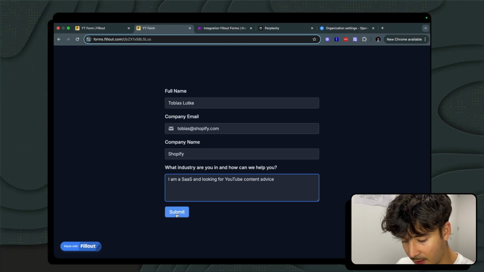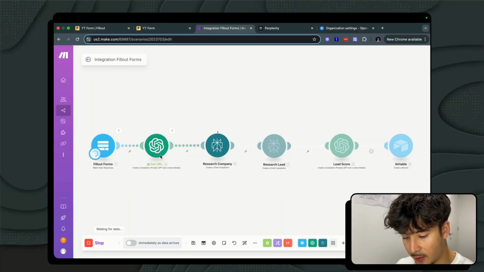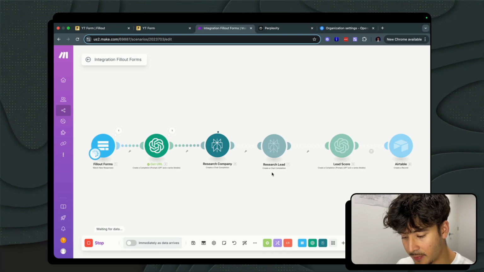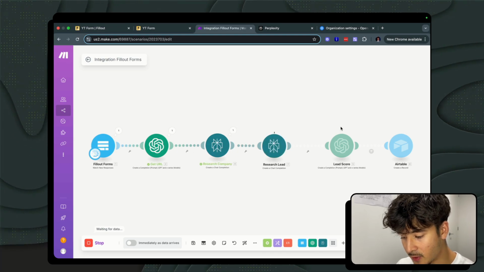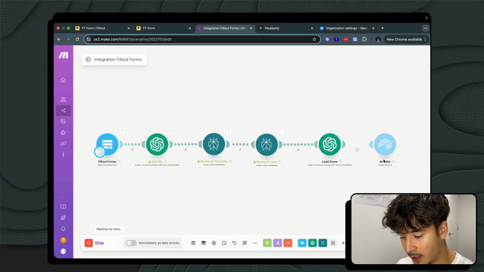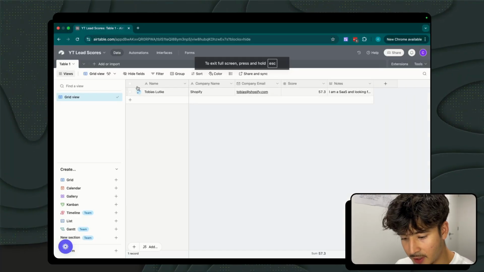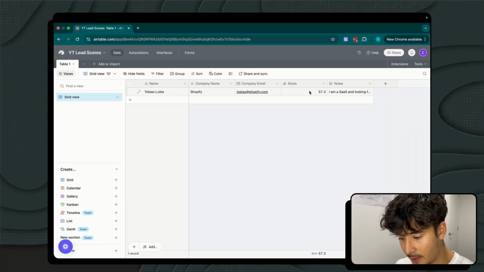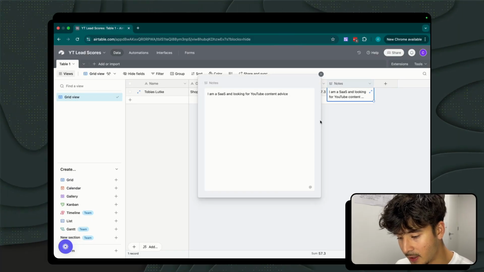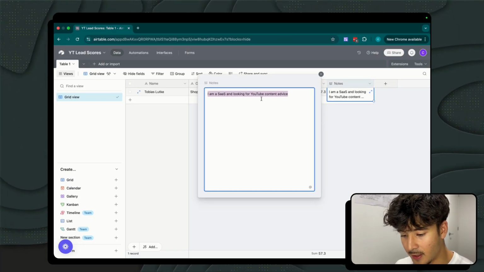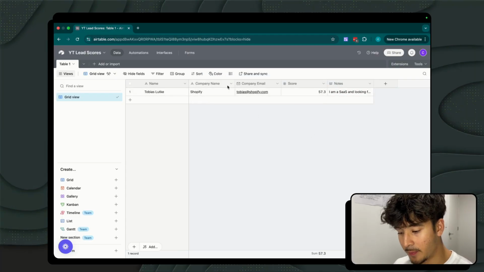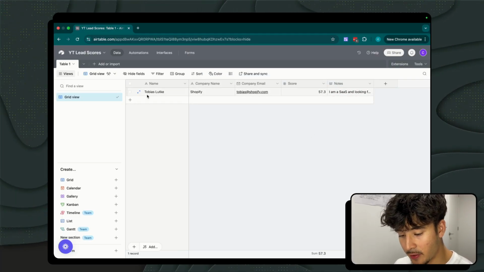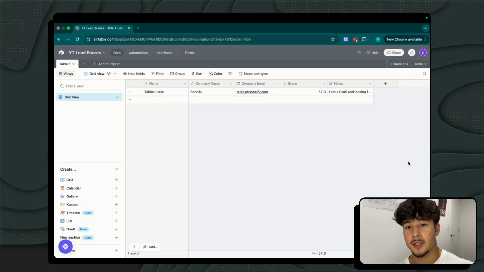We can submit that, and just like that we can see that our automation is already running. We are researching the company, then the lead, we're going to give him a score, and then upload it to our CRM, Airtable here. And just like that, we have got Tobias in our CRM here. We gave him a score of 57.3, and we got the notes that he put into the form, so that we can compare his score to the list of other leads that we will have in the CRM here, so that we can of course prioritize the leads that come in.